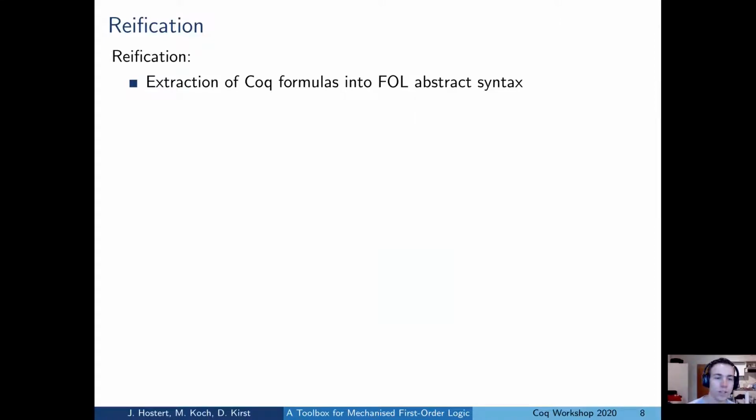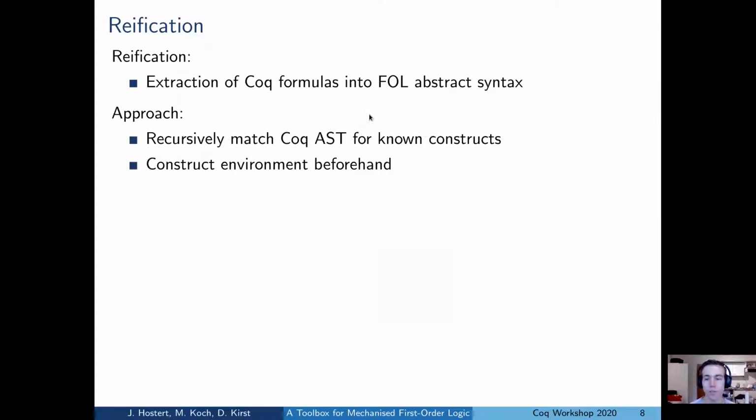Okay, and the way reification works, at least in our case, is that you just recursively look at the Coq AST and try to figure out, for example, is this a quantifier? And if this is a quantifier, you then recurse down into the formula that's quantified over.